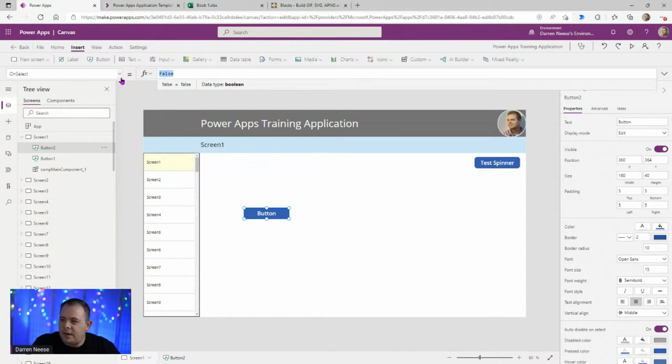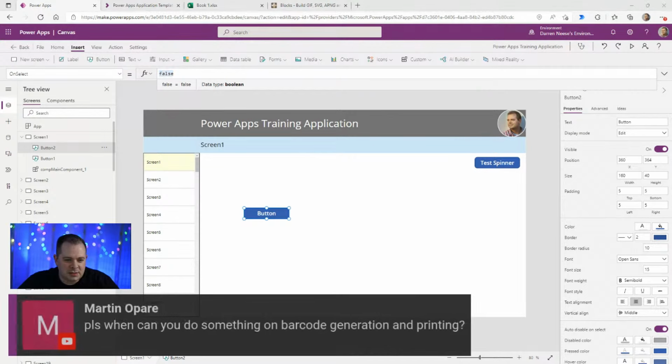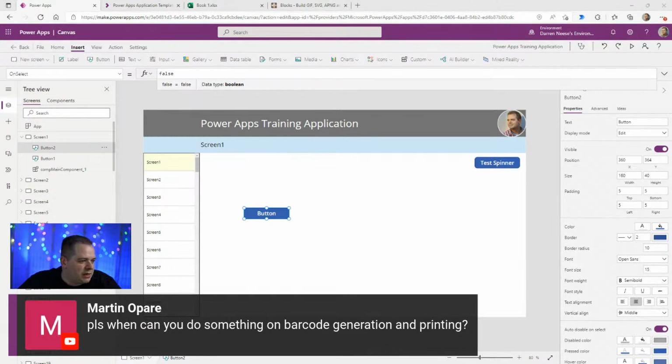And what we're going to do is, all right, I do see a new comment here from Martin: please, when you can, do something on barcode generation and printing. Excellent idea. Thank you for the idea. I probably won't cover that today, however, because I want to research the best way of doing it. I just don't want to give you guys some half-baked idea of what I know about it. I want to research, make sure I'm doing it the best way, so I'm not teaching something that's a bad practice.